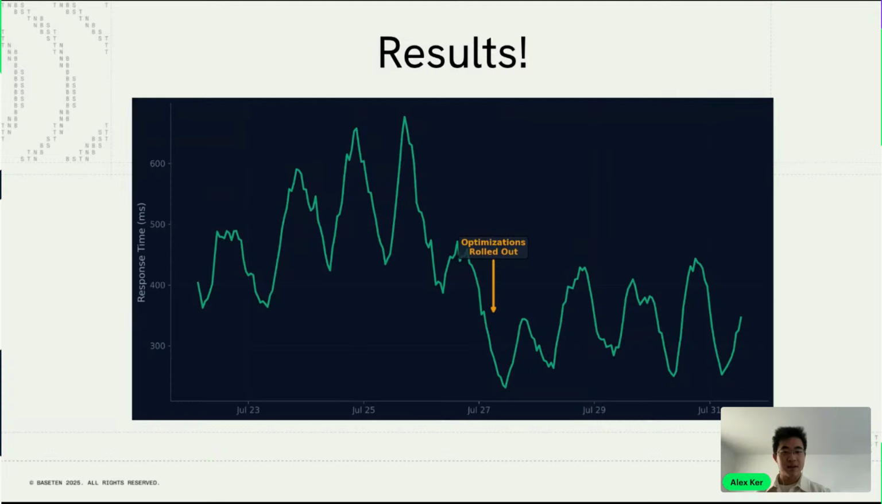And the result is, once we rolled it out for a customer, we were able to process 2x more tokens during their peak traffic time and greatly reduce their response time.